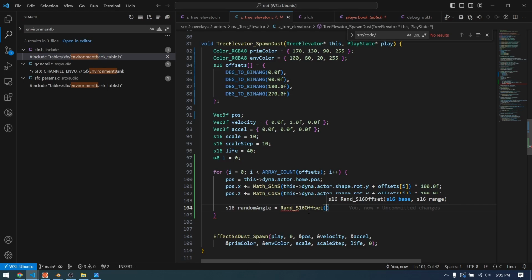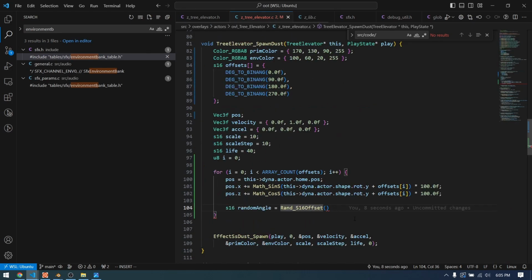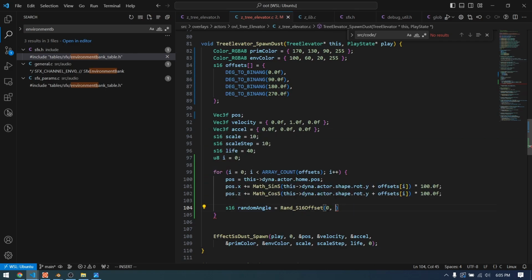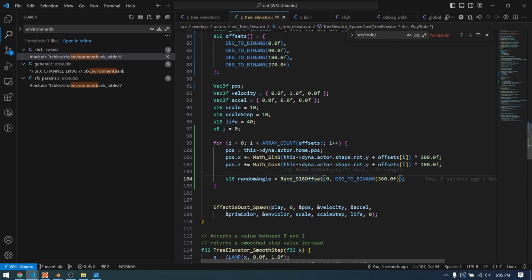Let's jump into this function to look at what it's doing. Okay, so it's taking rand01 times some range and adding a base to it. We don't need a base. Our base is going to be 0. And our range is going to be, I don't know, let's just say the full thing. Let's just do deg2binang 360. This will give us a random angle in binangs of around all possible angles.